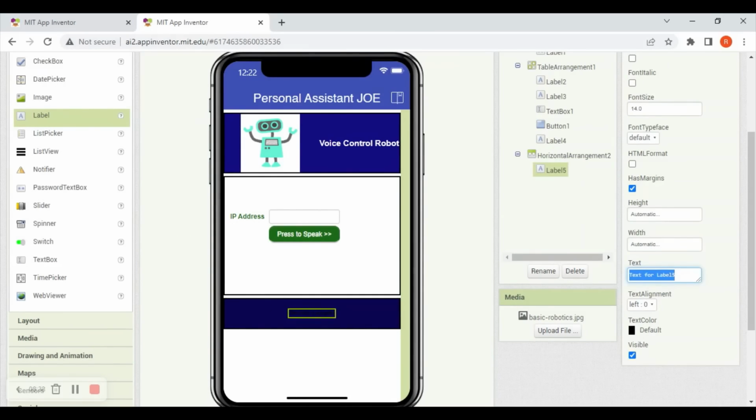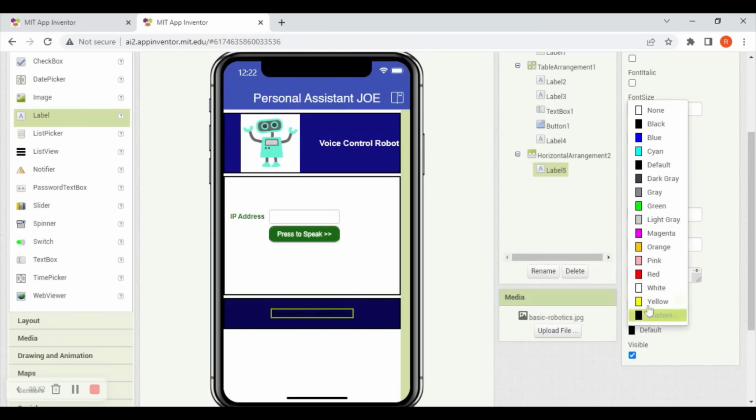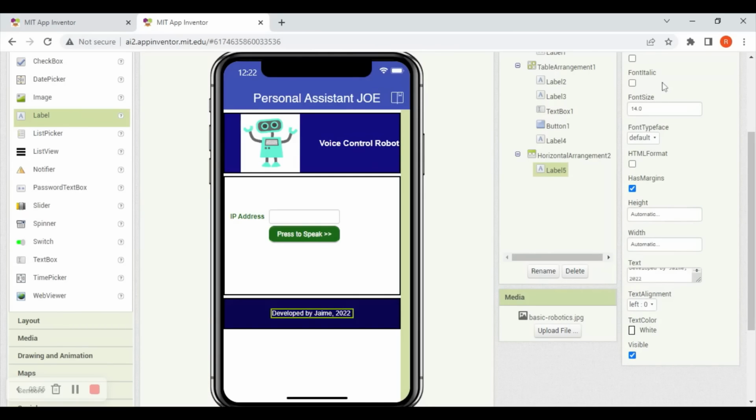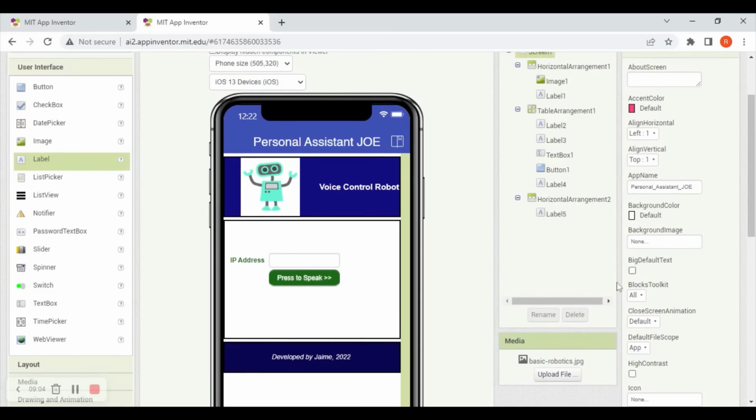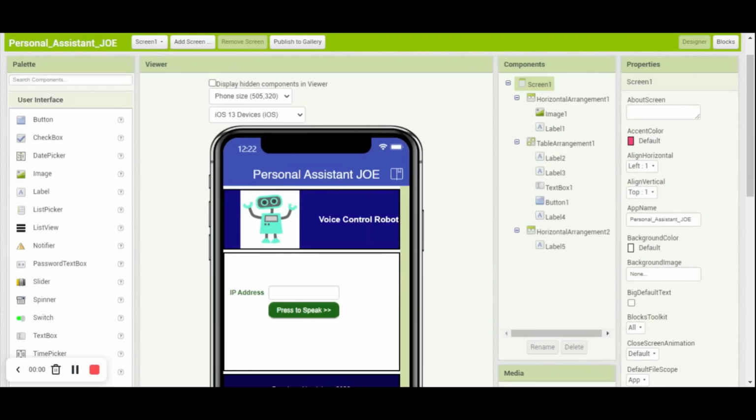Now my mobile app designing is complete. I just have to do the coding. Before I start coding, I need to do a few more things.